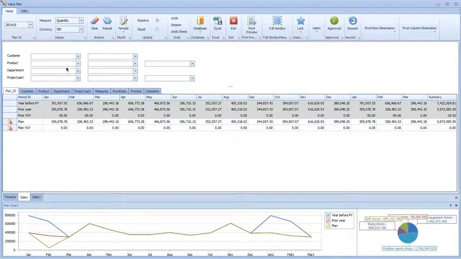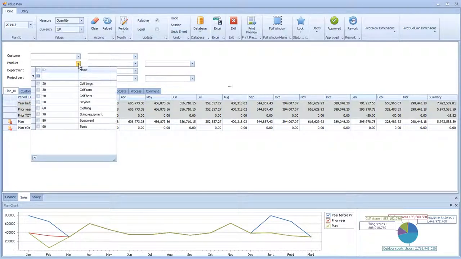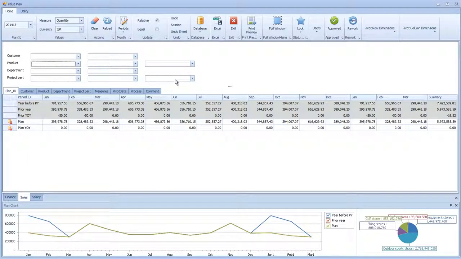The data in this model is organized by product and product group, customer, customer group, and department. This structure is always different between businesses. It is defined in the implementation phase based on the structure and needs of your business. The number of dimensions, grouping levels, and measures is virtually unlimited.